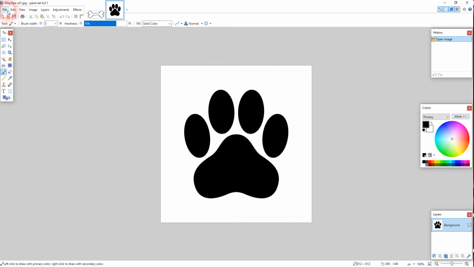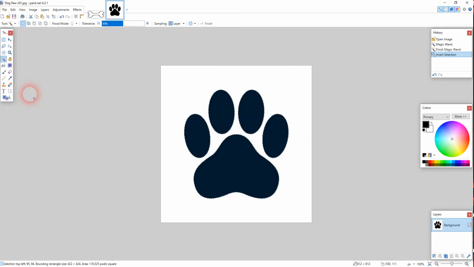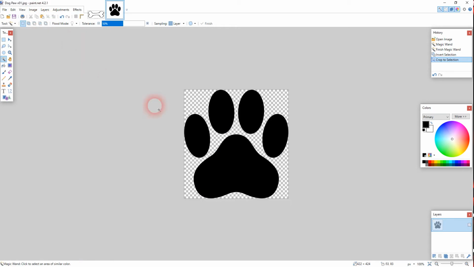So the first thing I want to do is remove the margin. I want to just have the paw. I don't want to have this white margin, because that could cause problems in terms of scaling this and locating it in 2D design. So let's just come to the Magic Wand tool. I'm going to select the background here, keep my tolerance at 50%, edit, invert selection. So now instead I've selected all the black paw, and I'm going to come to image and crop to selection. So this is a very standard process.